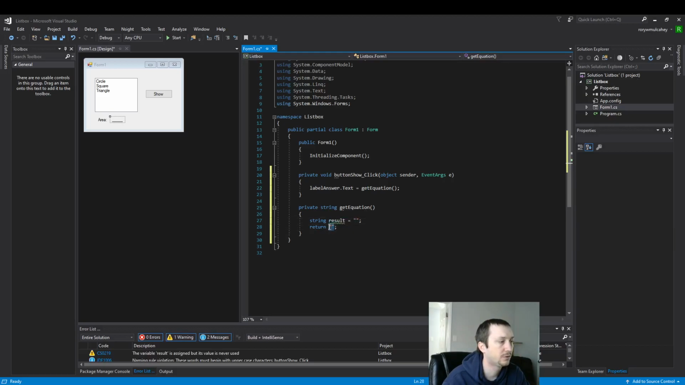And let's replace that empty string down there with result. Okay, so to build this logic, we're going to use some if-else logic here. I've already pre-built this, so to save a little bit of time, I'm going to copy and paste this code here. And we'll go over it line by line, what it's doing.